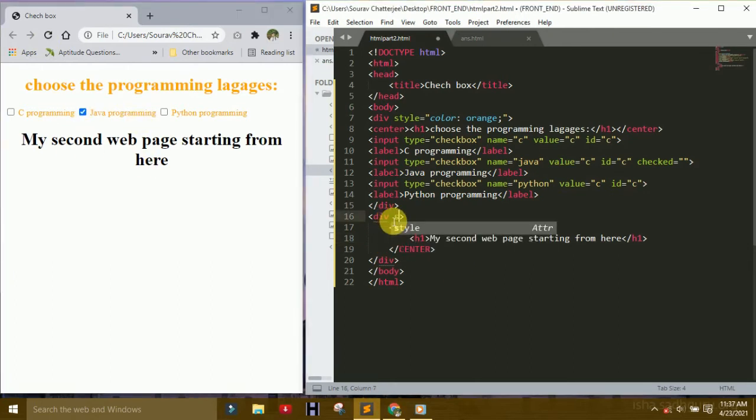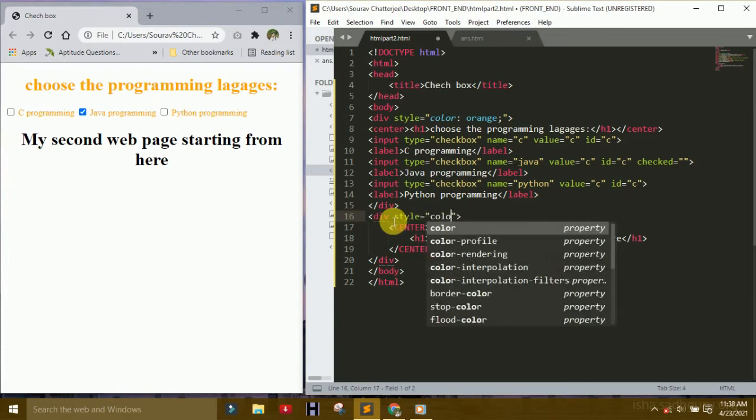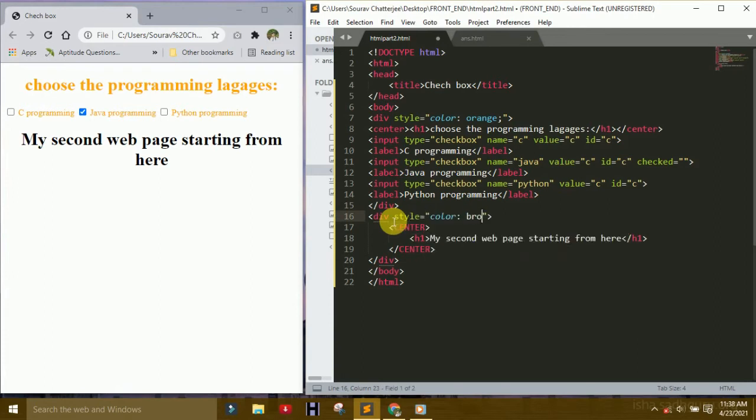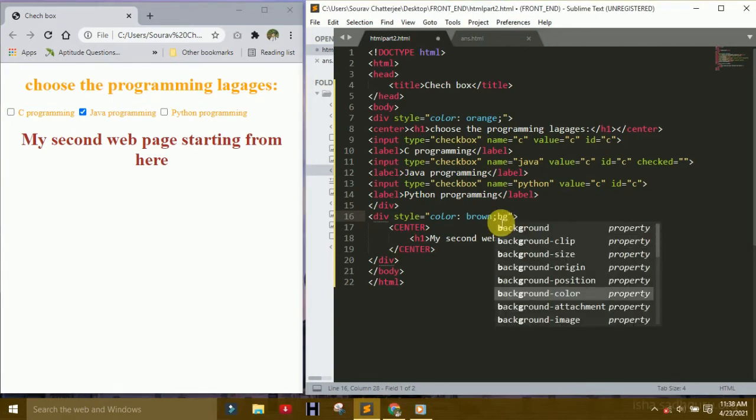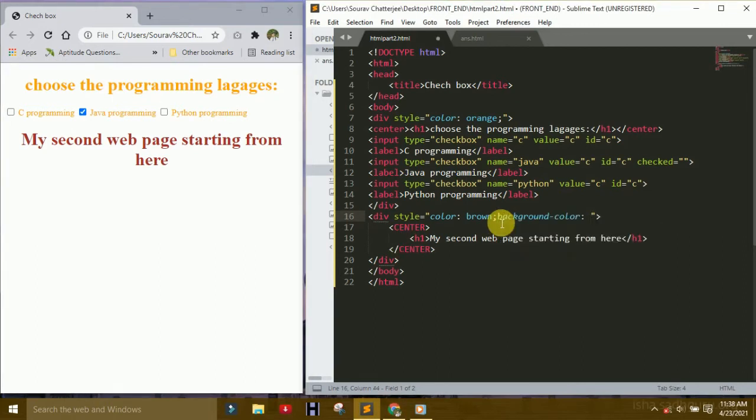Okay, now I change the color here. Okay, style, color, it is brown. Okay, save it and run it. You saw the changes. So now change background color. Okay, bg color, background color. What is the background color? Yellow. Any color you want to choose, no problem.